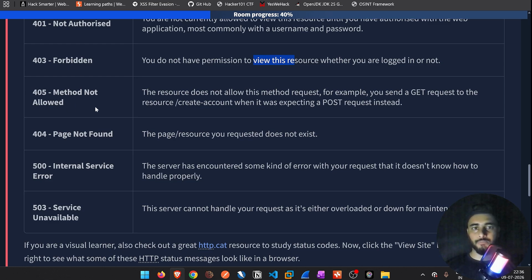405 that is method not allowed. मान लीजिए आपने गेट पैरामीटर जो है उसकी जगह पे पोस्ट पैरामीटर सेंड कर दिया है जो कि अलाउड नहीं है, तो आपके पास जो है 405 एरर आता है। ज़रूरी नहीं है कि वहाँ पर गेट और पोस्ट ही हो, वो कोई भी मेथड हो सकता है। मान लीजिए आपने डिलीट मेथड सेंड कर दिया हो लेकिन सर्वर is not accepting the delete method with your request, and then this error is most likely to come across.